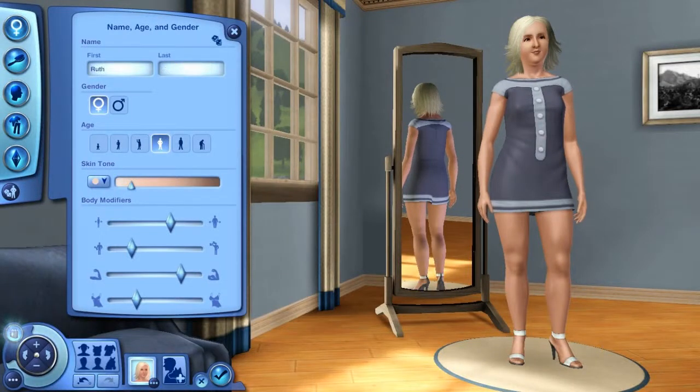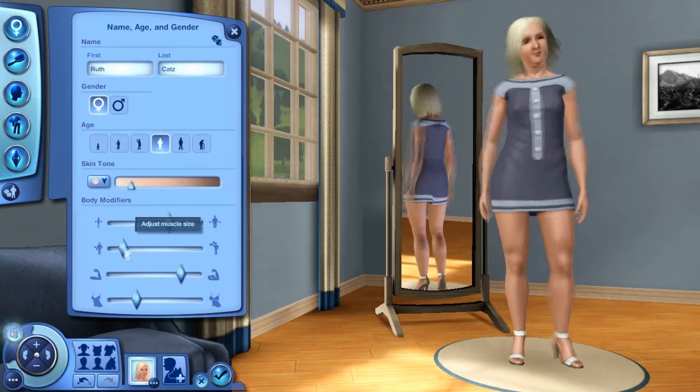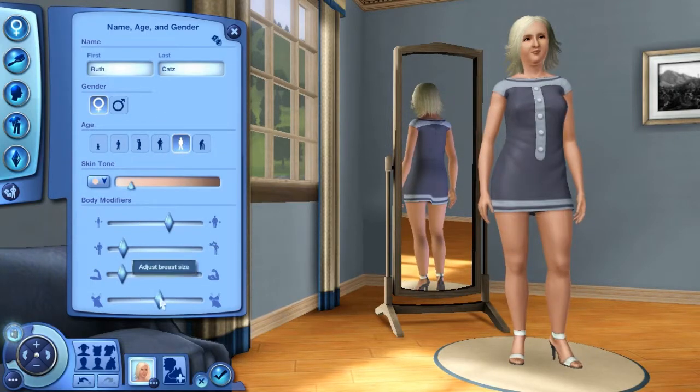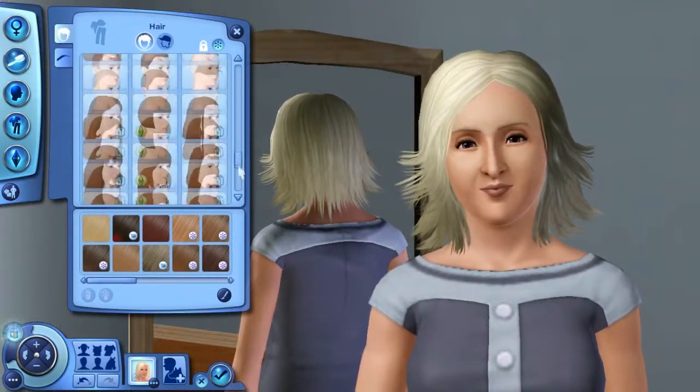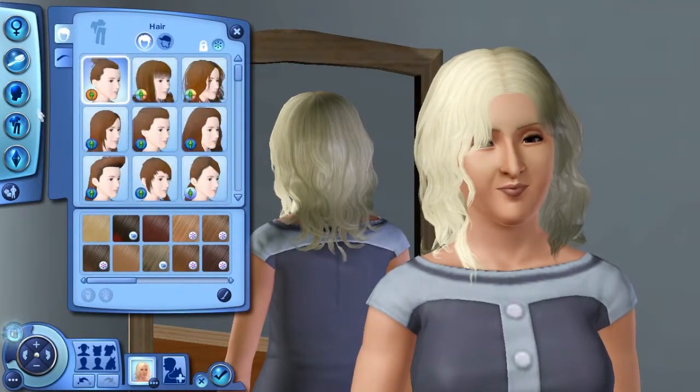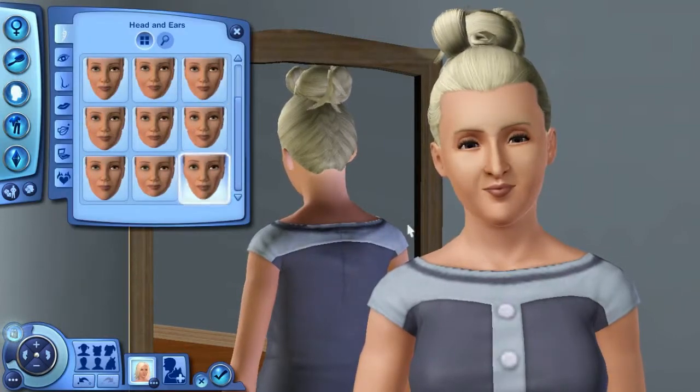Hey everyone, I am back in Create a Sim, and I'm creating another sim. Today I'm creating the Crazy Cat Lady. I wanted to go for the stereotype, because stereotypes are freaking awesome when you're making sims.